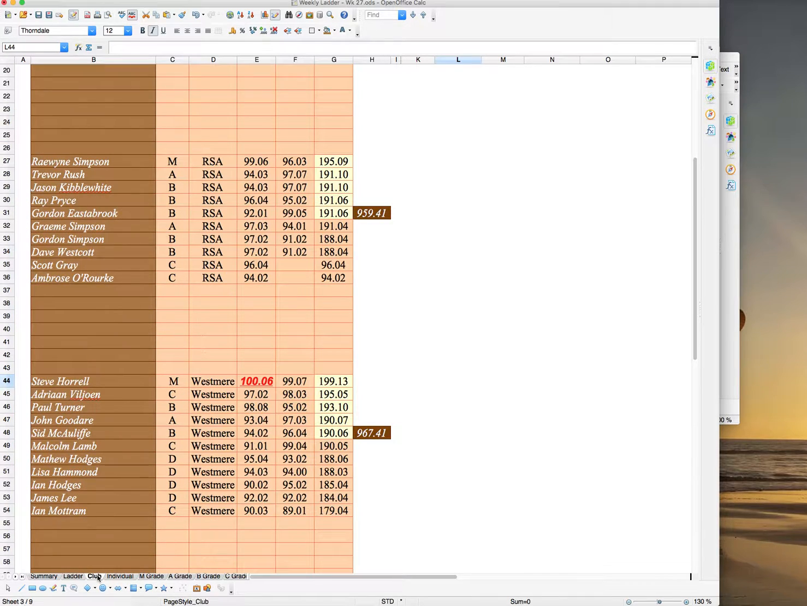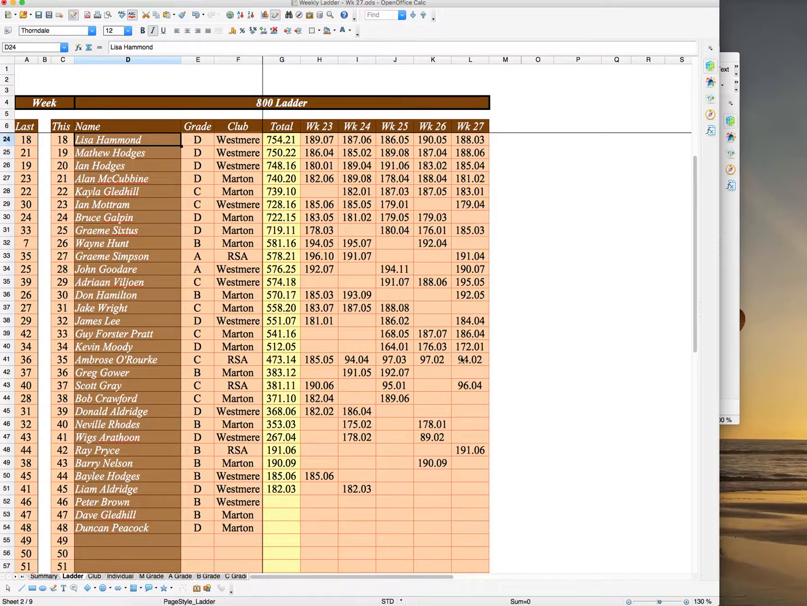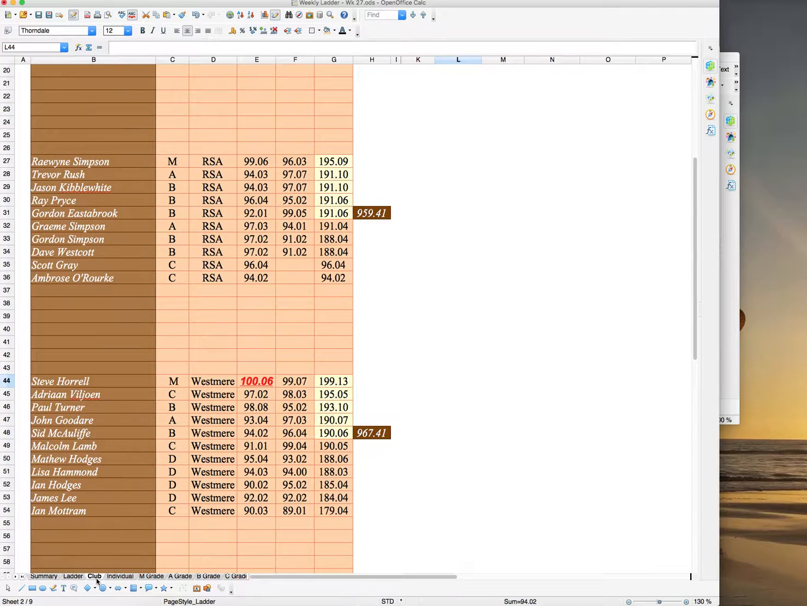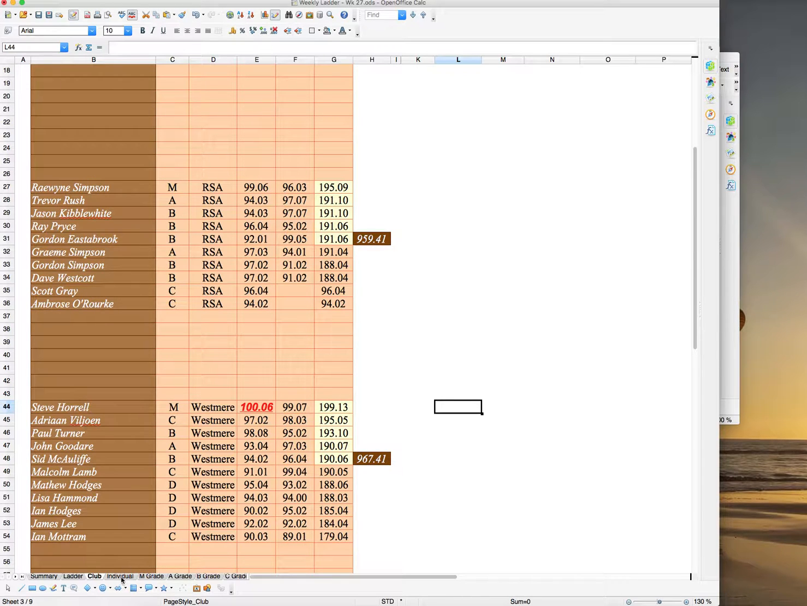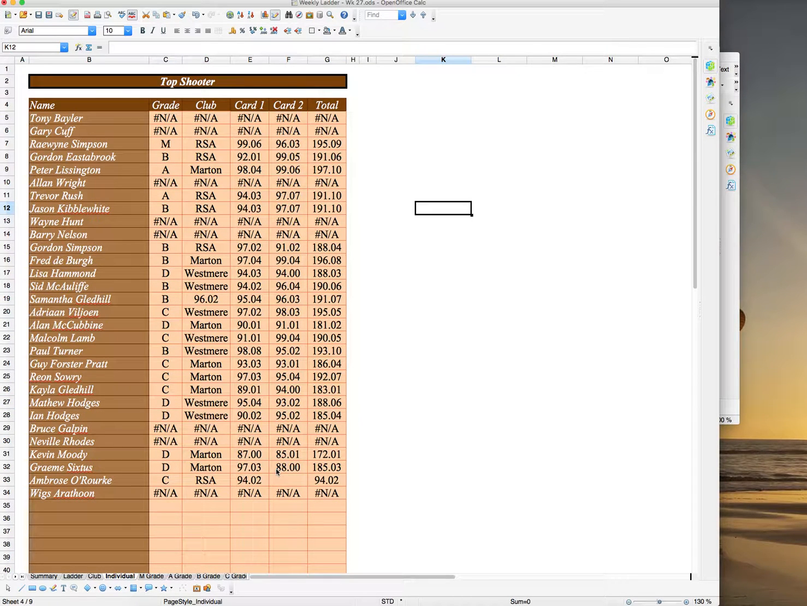Okay, so as you can see, all these scores are being read from the club page that we've populated before with the 3 different clubs. And that's the same with individual. That's all referencing the club page for both the grade, the club, and the scores.